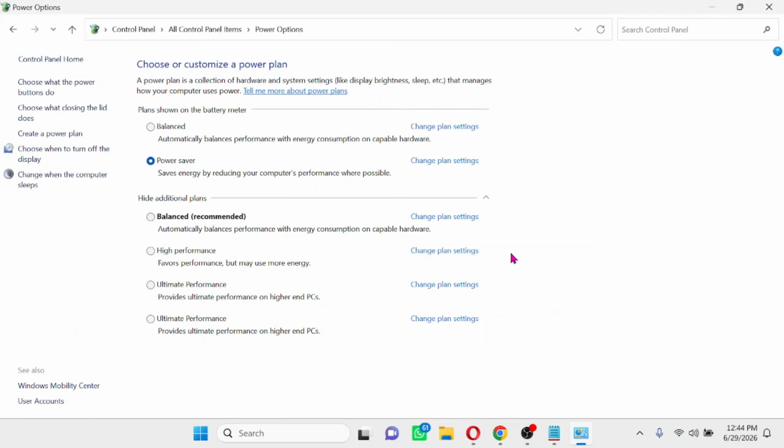Once you click on the power option, if you have multiple power options or power plans here, you have it like this one. Take a look at it. I have balanced, power saver, then I have balanced which is recommended, then I have high performance, but I have multiple ones here, that is ultimate performance twice. So I want to remove one from this.